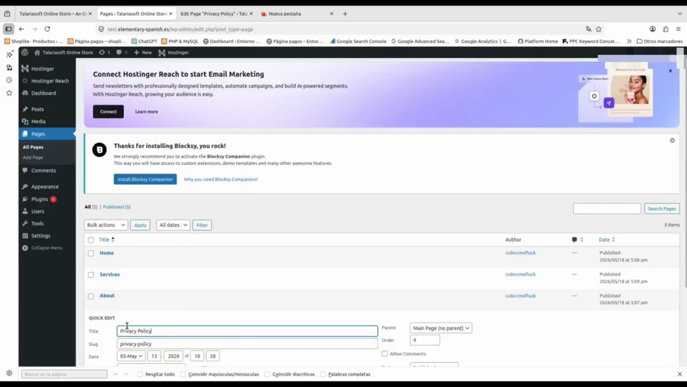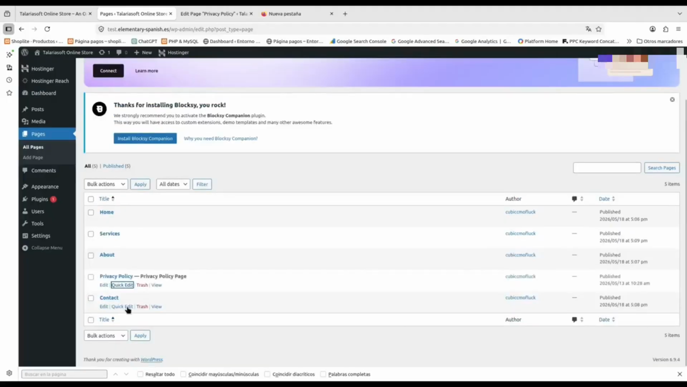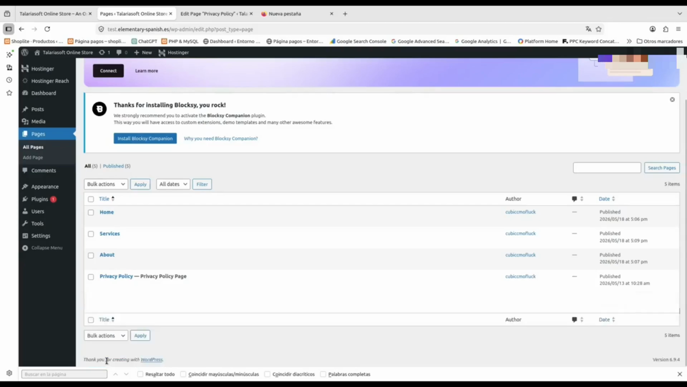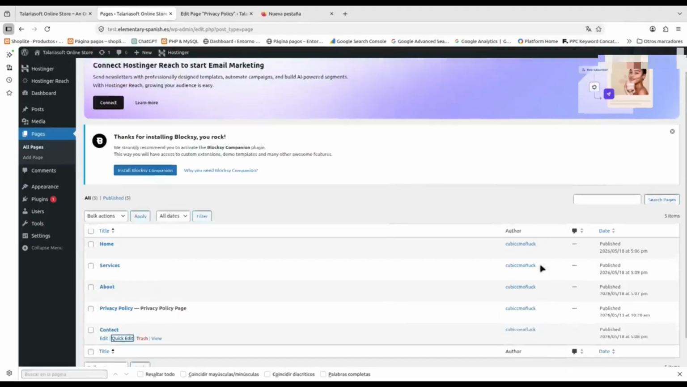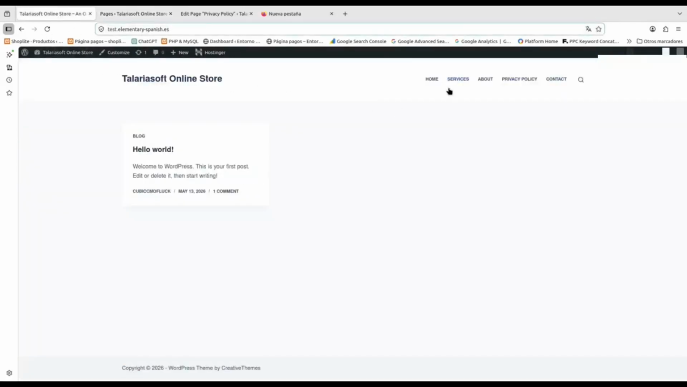Privacy policy is the 4th. I'd rather put it as the 5th. Update it. And contact as the 4th. Let's update it. And let's check here. Privacy policy and contact. Let's refresh. Home, services, about, contact, privacy policy.